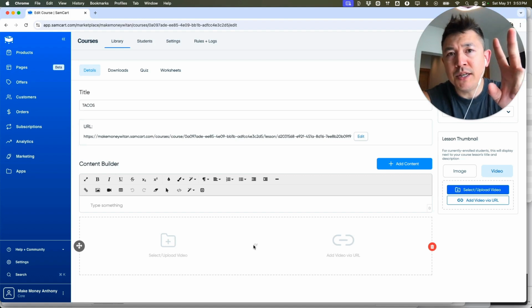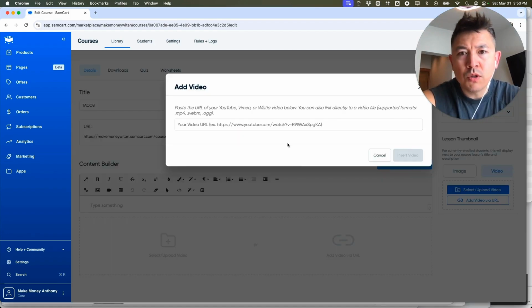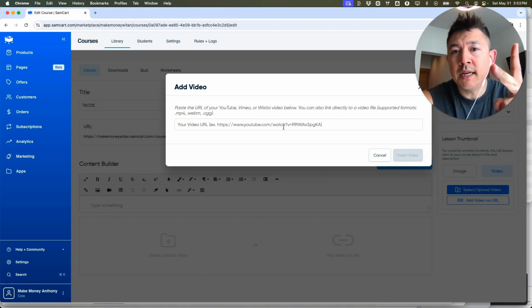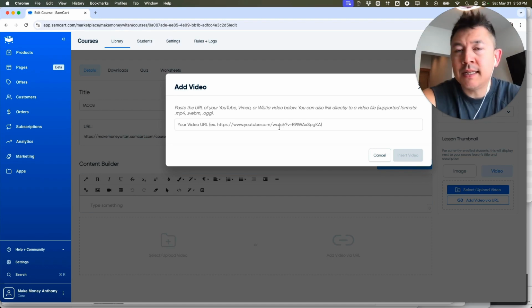So there's actually 2 different ways you can do it. The first and easiest way is you can click right here. Once you do that, you can go ahead and paste in a YouTube link, a Vimeo link, a Wistia link. So basically the video is going to be hosted on YouTube, Wistia, or Vimeo. And the cool thing about this is it doesn't necessarily need to be your video. It can be any video as long as it has a public share link.